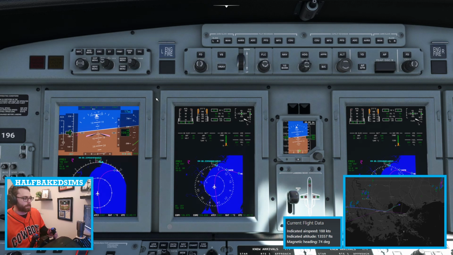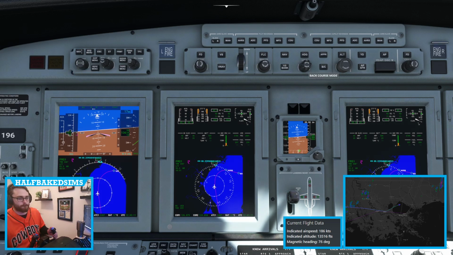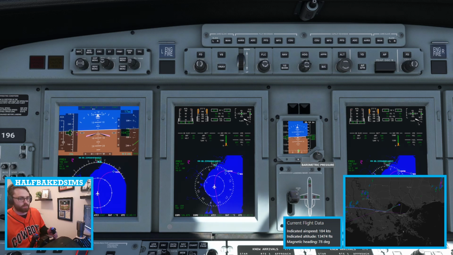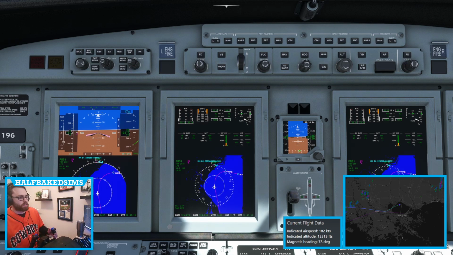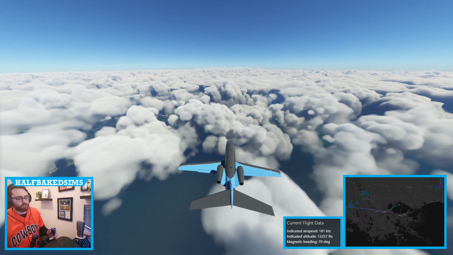Houston Center, Cowboy 5643 is at 13,600 feet, descending 1,700 feet. Cowboy 5643, Houston Center, altimeter 30.14, continue as planned. Generic 0 Bravo Romeo, contact. We will set that, 127.65. Good day.